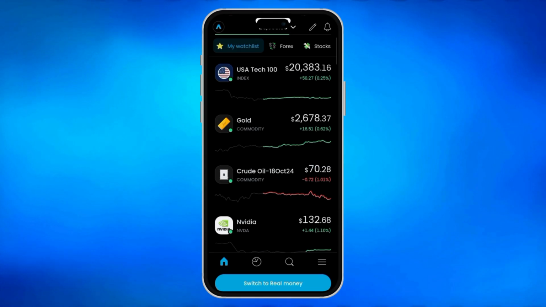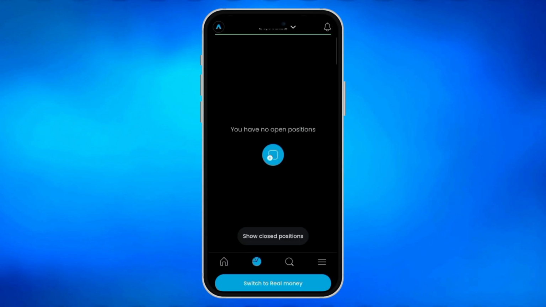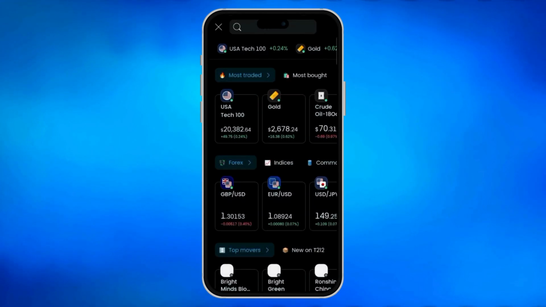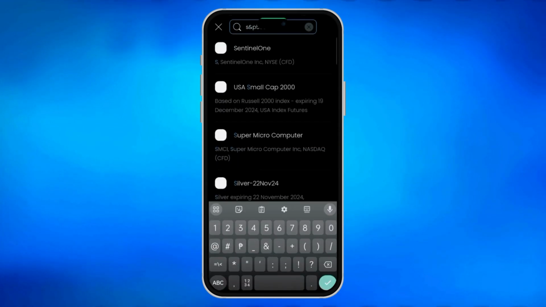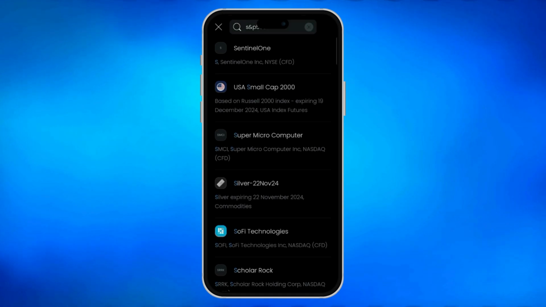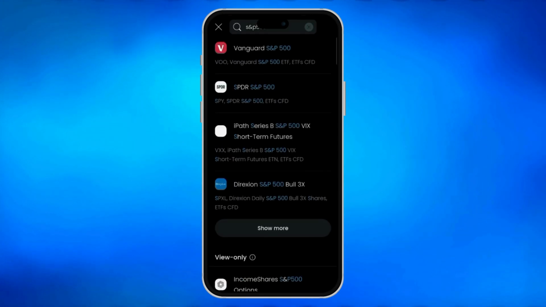To buy S&P 500 recurringly on Trading212, click the pie icon, then click the blue plus button, then click the search bar and search S&P 500. And then select the Vanguard S&P 500.